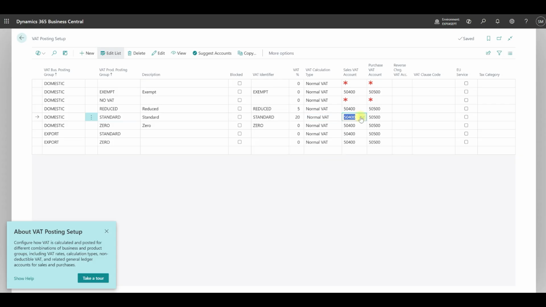The next column, you can actually choose which GL account the sales VAT will go to. Most companies use the same one, but you could use different GL accounts for each combination if you wanted. The same goes for the purchase VAT account. Then we have the reverse charge, the VAT clause code, EU service and tax category. I will go into more detail of how to set this up in another video where I will do a deeper dive, but for this particular series of videos, it's just a beginner's guide to give you an overview of how the posting groups actually work.